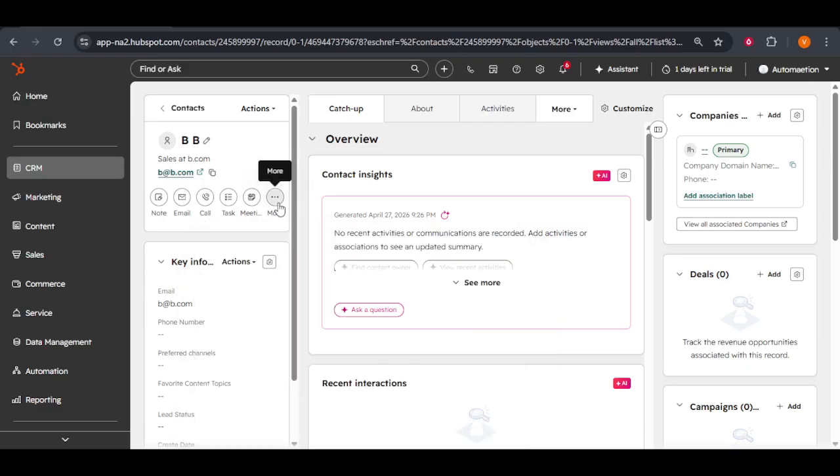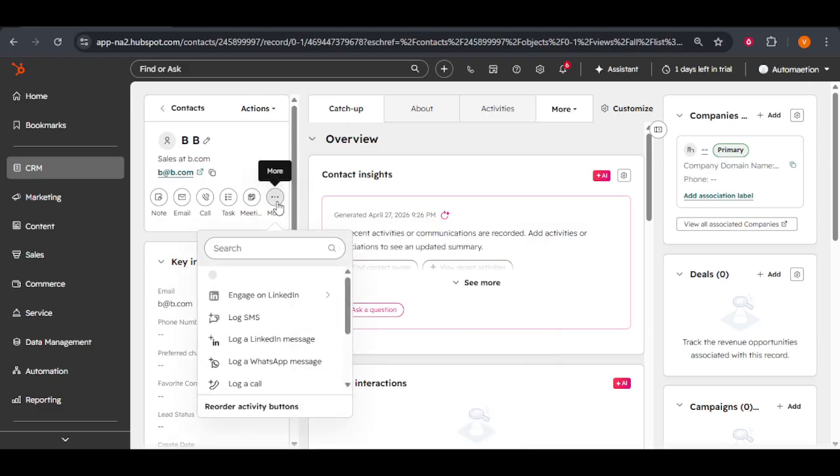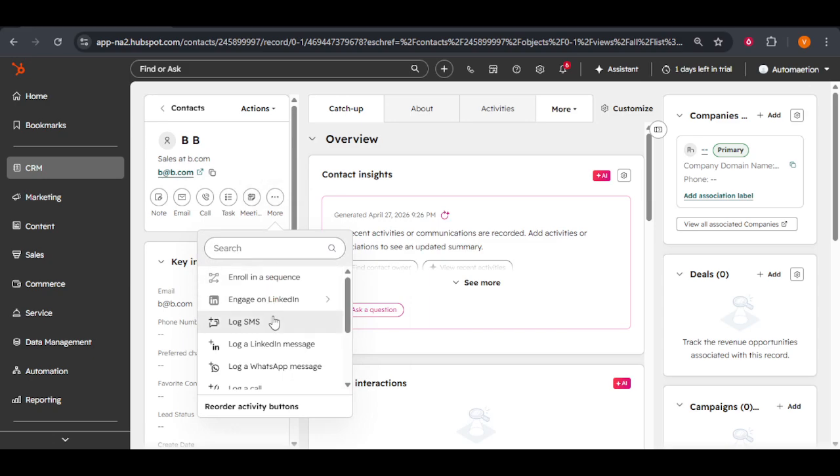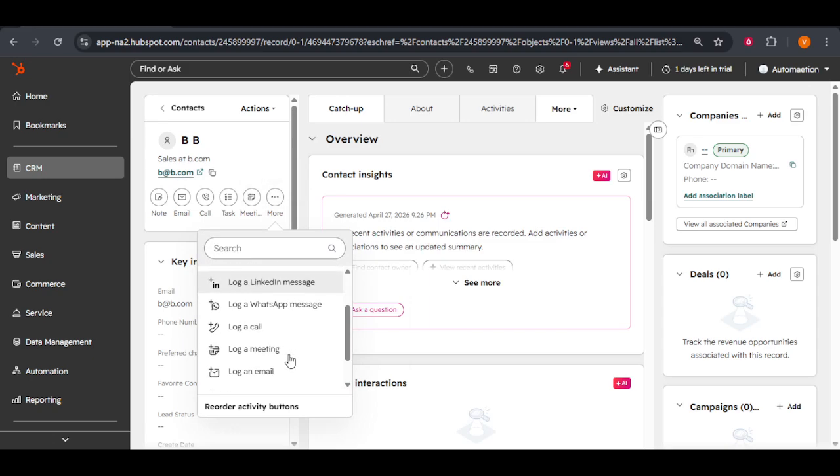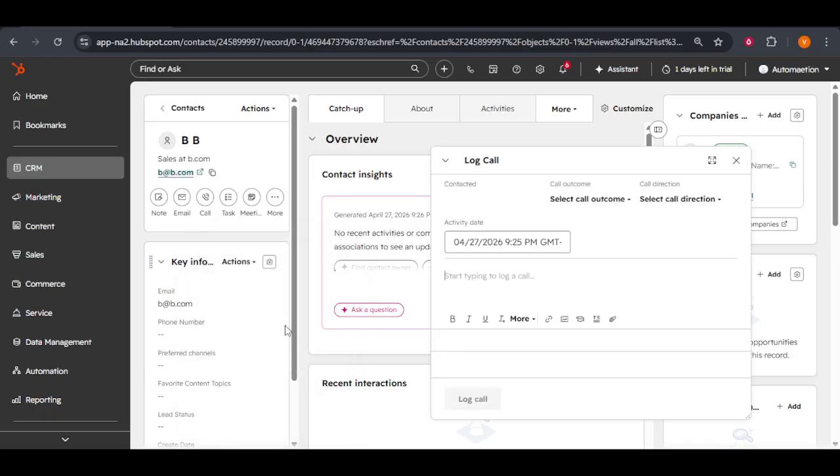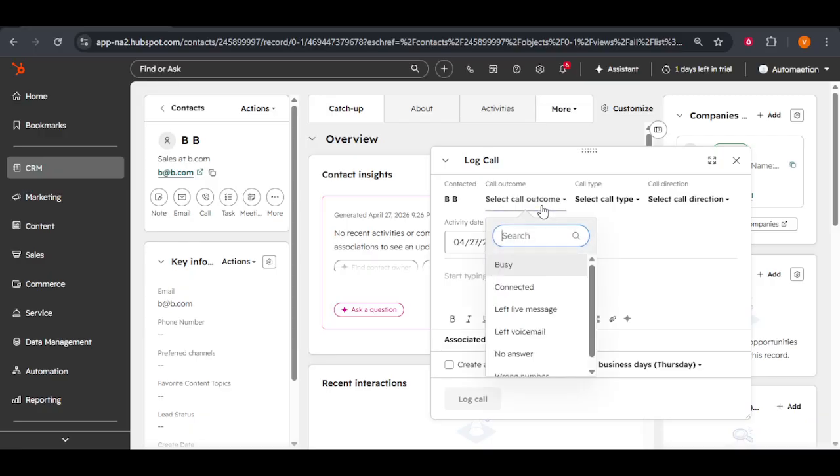Now let's talk about the details you need to fill in. First, you'll see a section labeled Call Outcome. This is where you can indicate how the call went. HubSpot provides you with a few default options to choose from, such as connected, busy, or left voicemail. Selecting the appropriate call outcome helps maintain accurate records of your interactions and gives you quick insights into the effectiveness of your outreach.